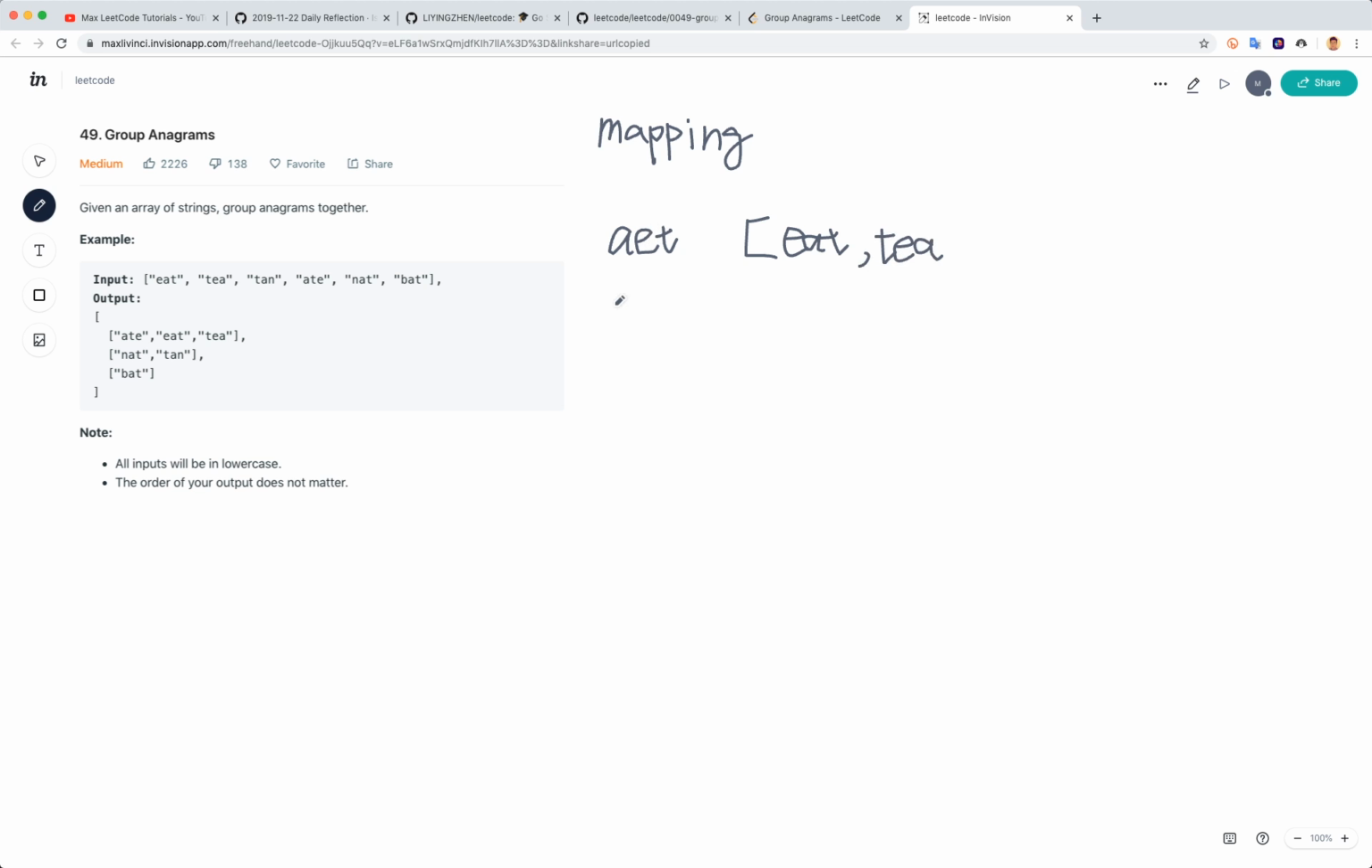And TAN will become ANT, right? And we put the original string here, TAN. And ATE will become AET when we sort it, and then we also put ATE here. And then NAT will become ANT, and so we just put NAT here. And BAT will become ABT. Then we just need to put the original string here. And then later on we just need to return the values of the mapping, right? Values of the hash table.